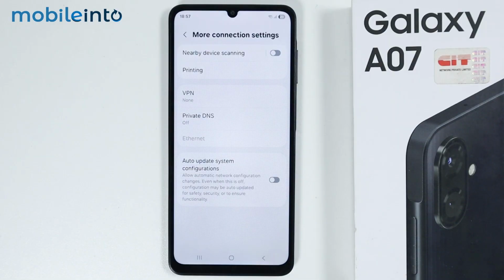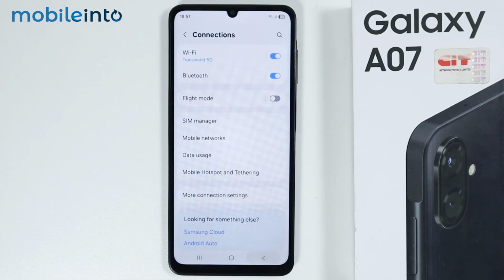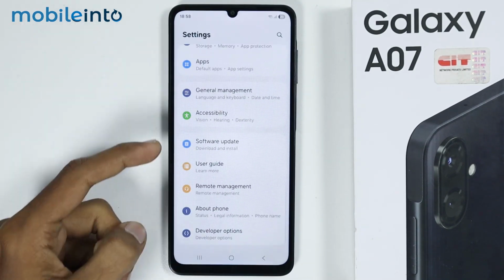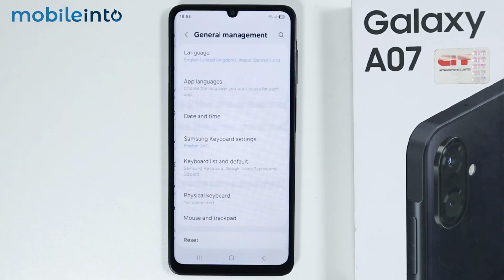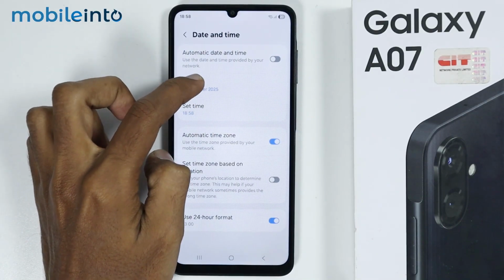Now, in many cases, this problem appears when the date and time on your smartphone are incorrect. To fix this issue, just go back to the main settings page, then tap on General Management. From here, just tap on Date and Time, then tap on Set Date.